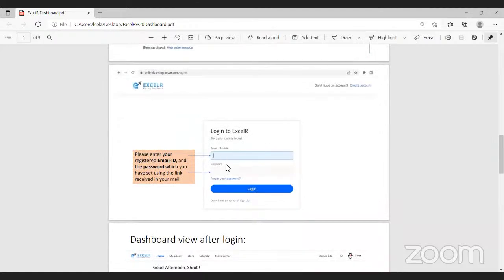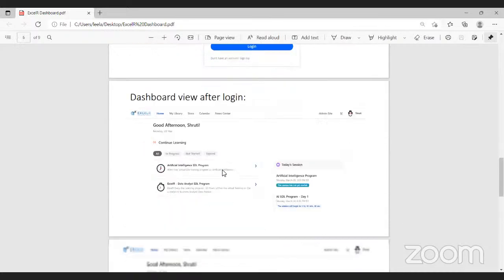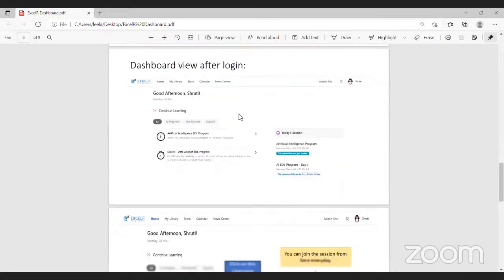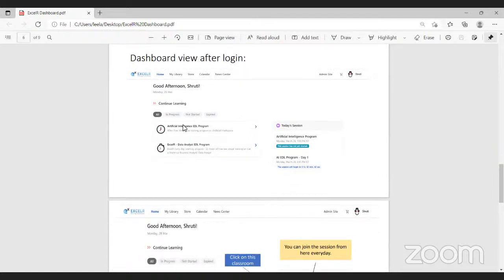Where you would be seeing this dialog box. You need to give your registered email ID and the password you have set using the link which we provided in your mail. Once you are logged into our dashboard, the view would be like this. This is the dashboard view after login. Whenever you log into your dashboard, you can see these things. This is the classroom name. Artificial Intelligence Serial Program is the current program which is going on now.